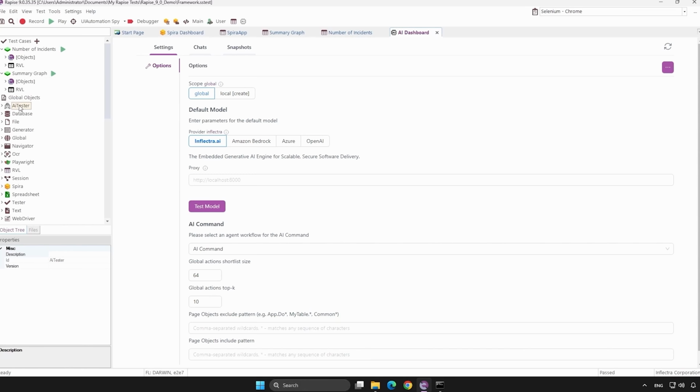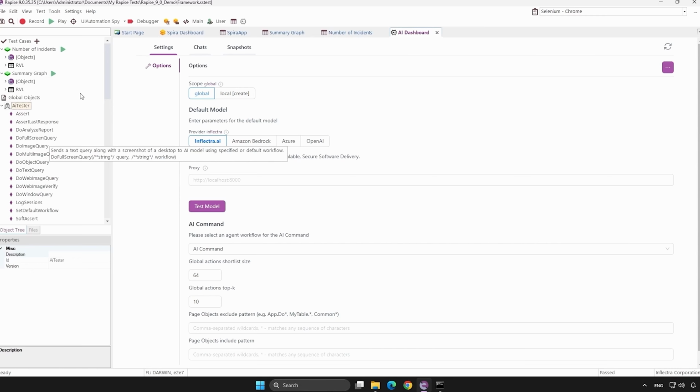You can see that the AiTester object is now here. Before, in Rapise 8.6, for example, you had to install AiTester as a public global module in your framework. Now, since Rapise 9.0, AiTester is included as one of the default global objects. And using AiTester, you can send queries to LLMs, you can send text queries, you can send image-based queries, you can do assertions. So all these features are now available with Inflectra.ai as well. So let's see what we can do.